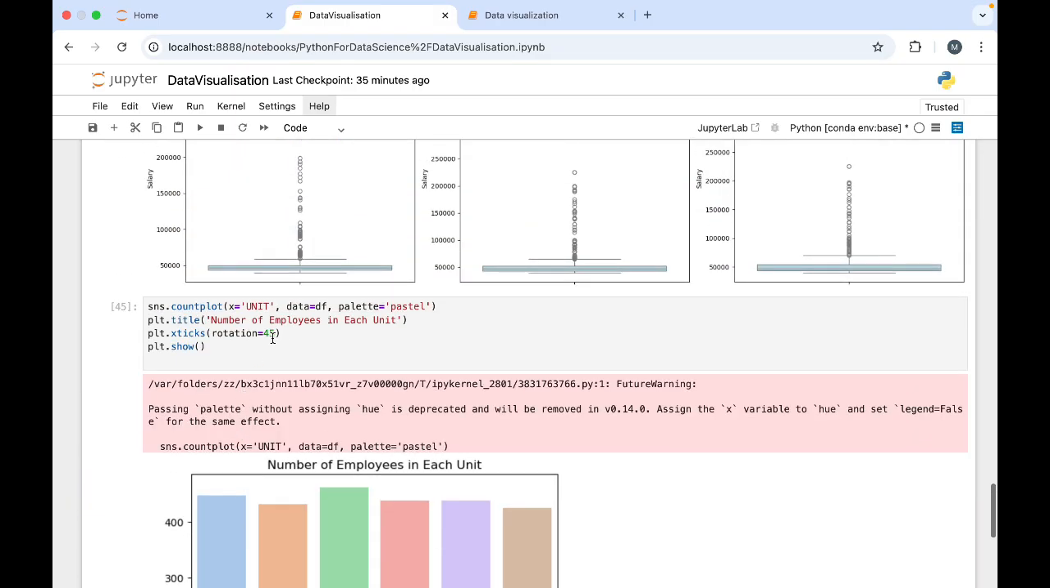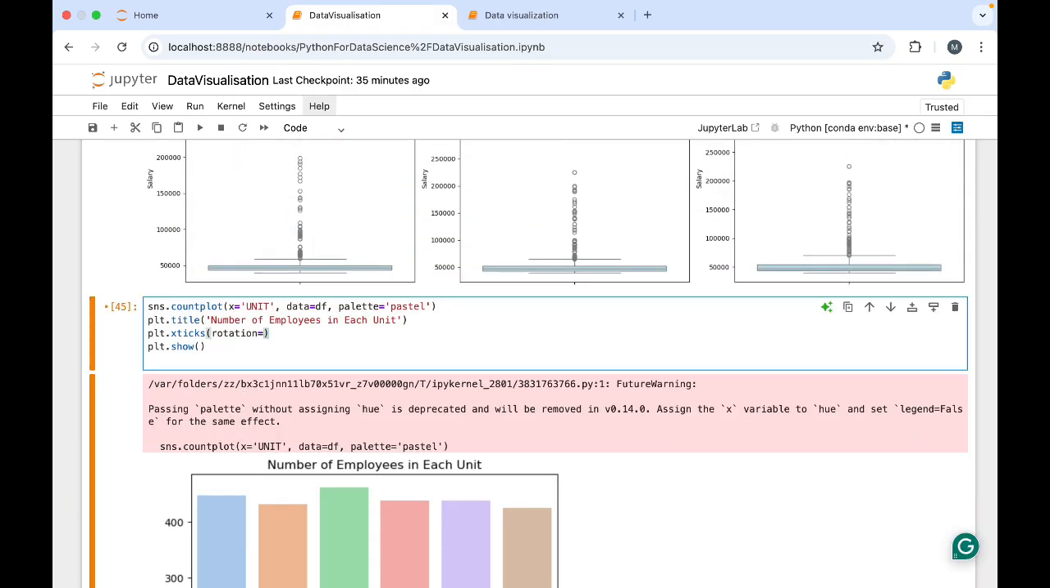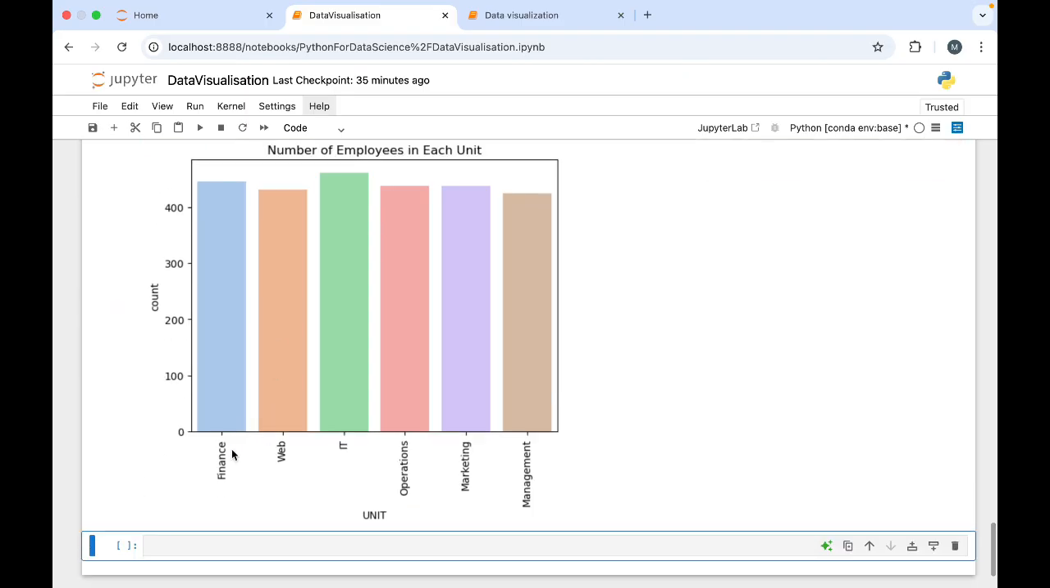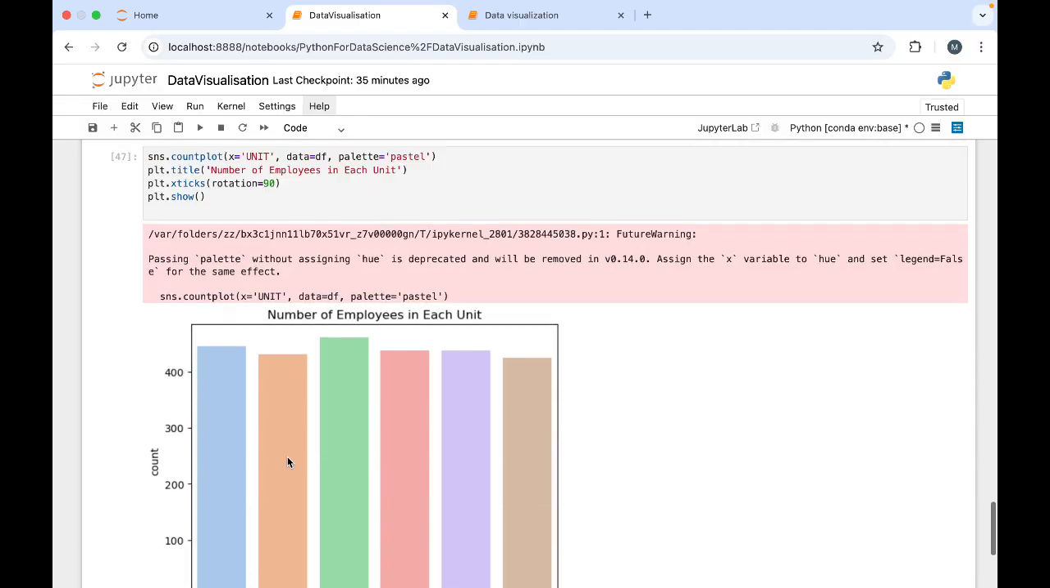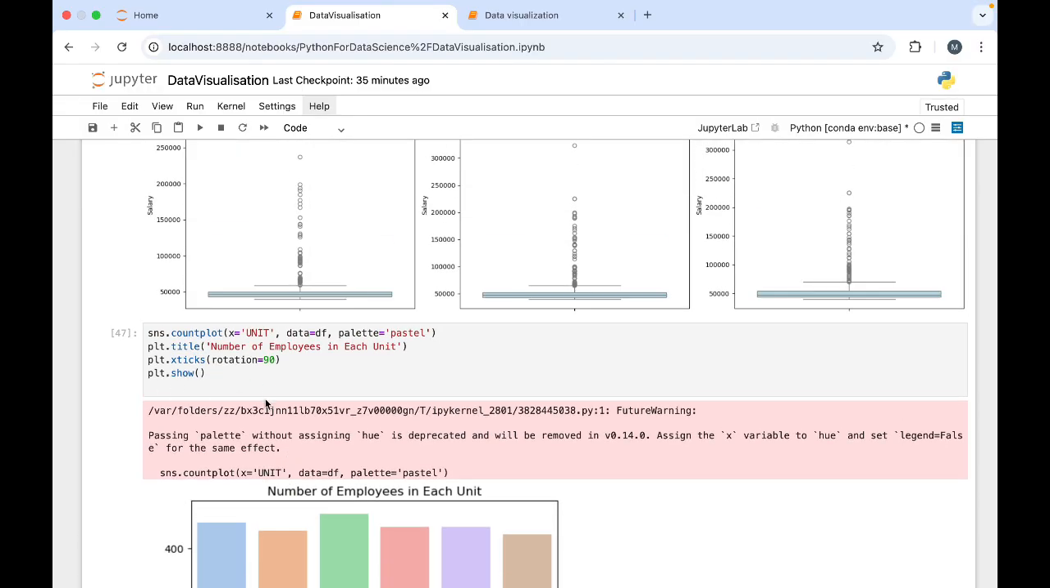If we make it 90, as we have learned in school also, right? Then it will look like this. Close, executed. You can see now they are fully bent. That is the only thing x6 is doing, and then plt.show we know.